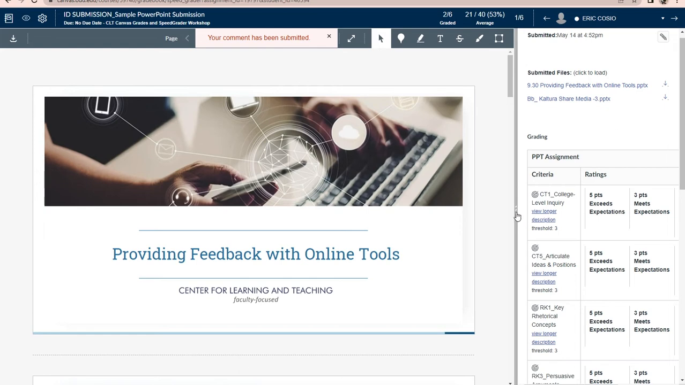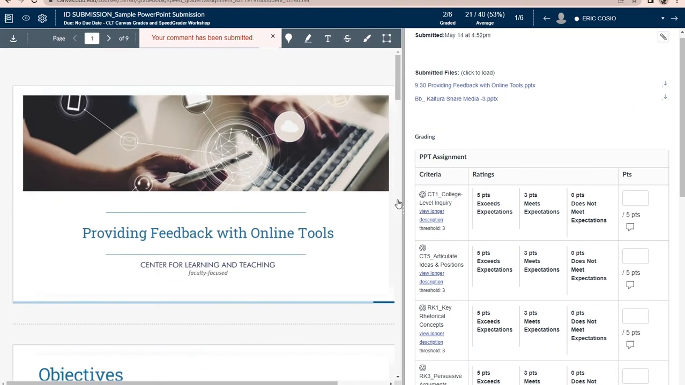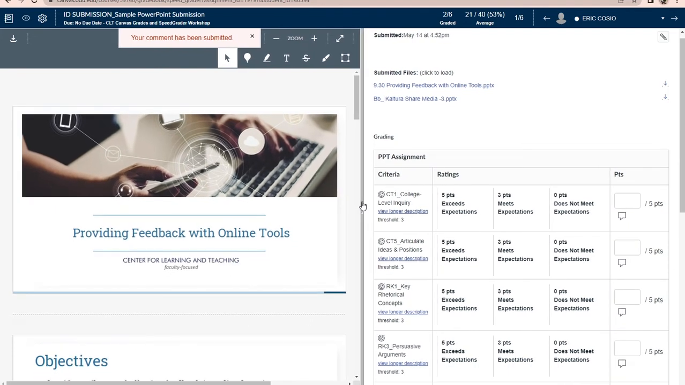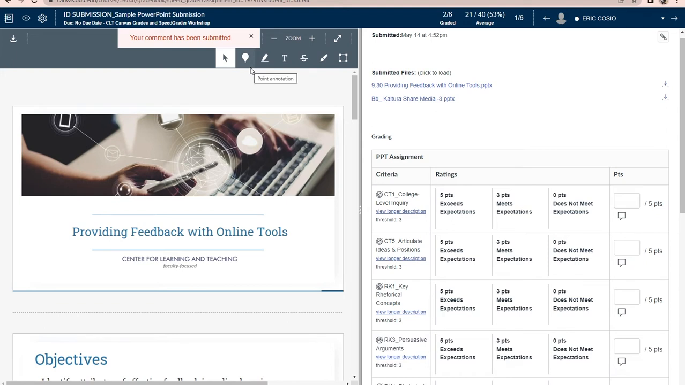Selecting that gray bar and dragging to the left provides more space for you to view your rubric and view the submission at the same time. To use the rubric for grading, click the rating that applies to the student's submission for each criterion. The selected rating displays the rating value in the points field.